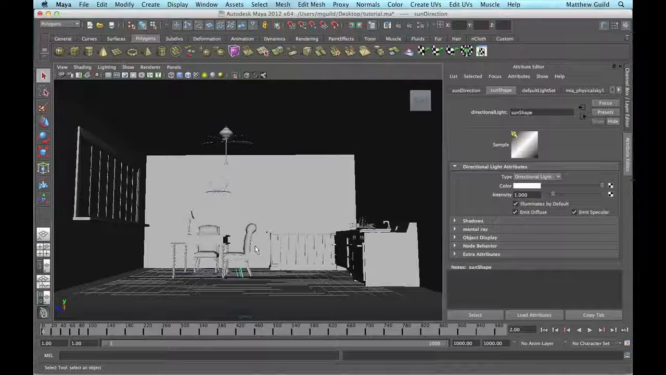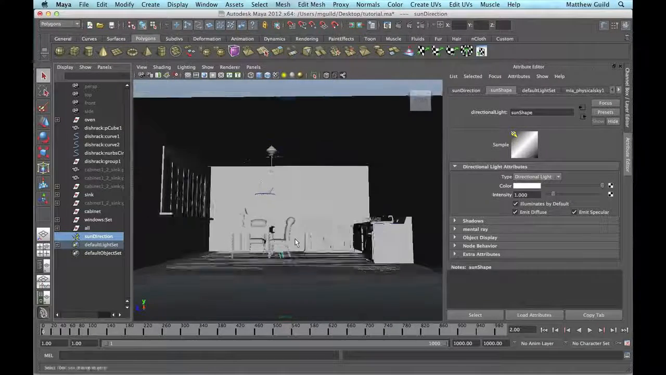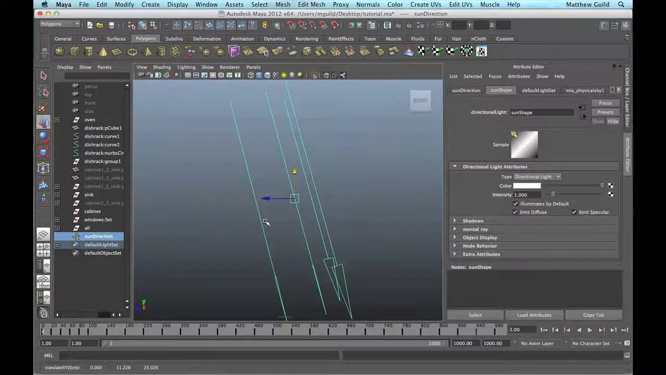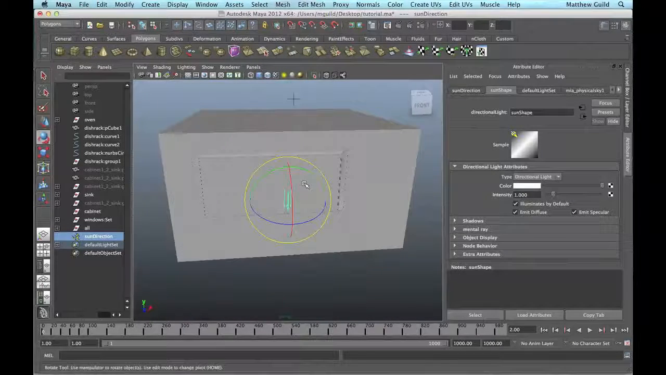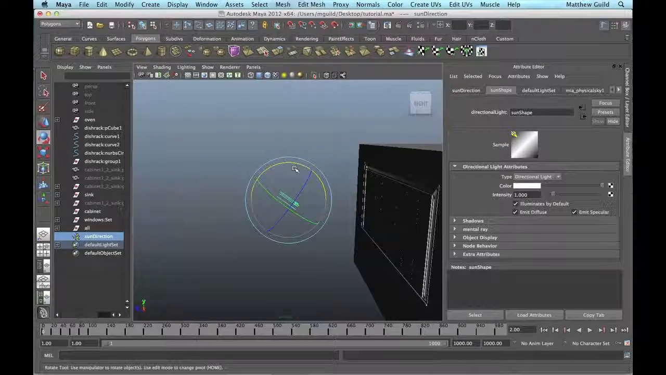So you can click the directional light, and if you're having trouble clicking it, you can always go to your outliner here and click on sun direction. I'm just going to move that outside my house here and drag it up and rotate it. By rotating, this directional light will affect the time of day.